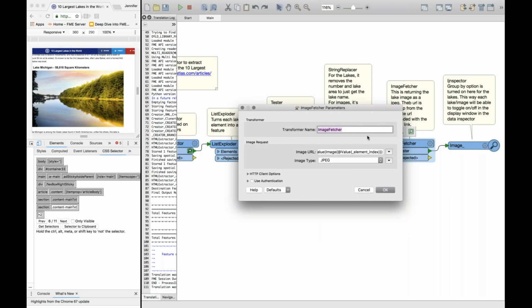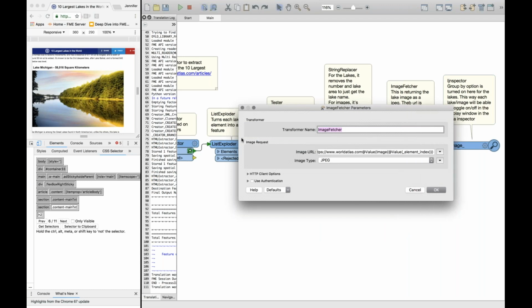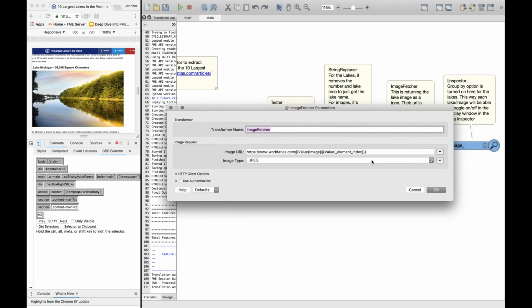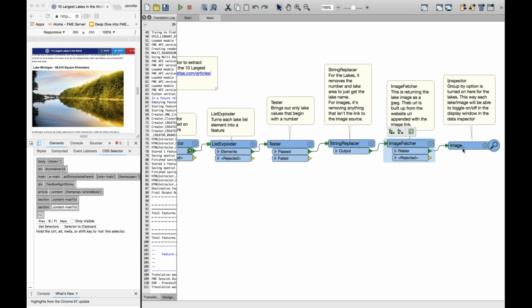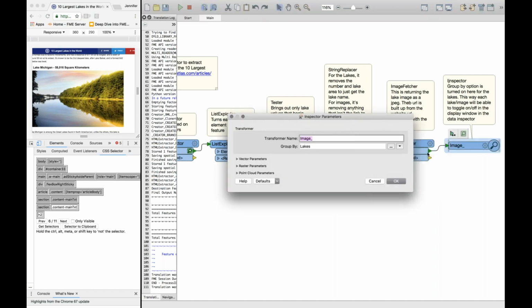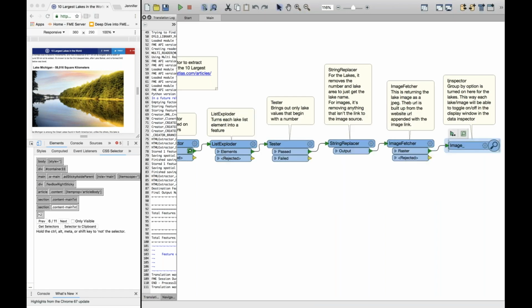And then inside this image fetcher transformer, this basically goes out to the internet. If it's got a URL in there, it goes and brings that image back into FME. These ones were JPEG, so I've set that here, and then I'm building the URL. I've got the Lakes website here, and then I'm adding what we just pulled out for that source afterwards. And then I've got an inspector transformer with a group by, so it should bring back all of those images and have them as their own toggleable things in the display control window.